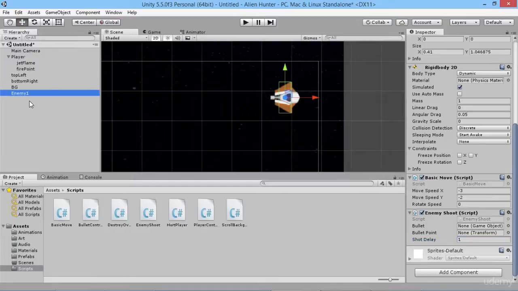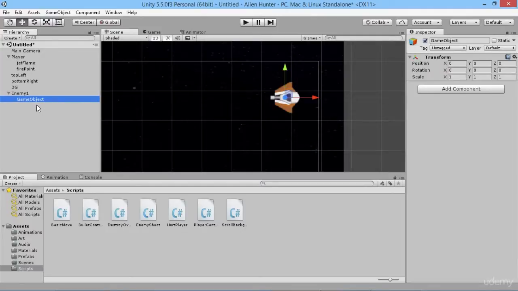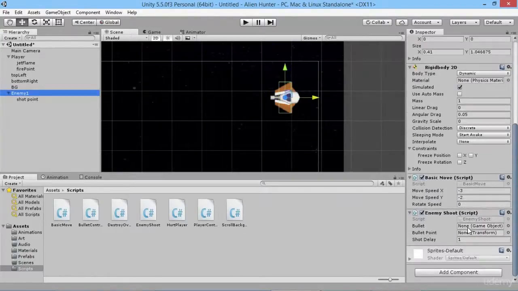Let's give our enemy over here the point that he's going to fire from. So we're going to right click on him and go to create empty, which will create an empty child, and we'll just call this our shot point. And we're going to move this so it's in front of our enemies like that. Then back over here on our enemy, we're going to drag that shot point into the slot there.